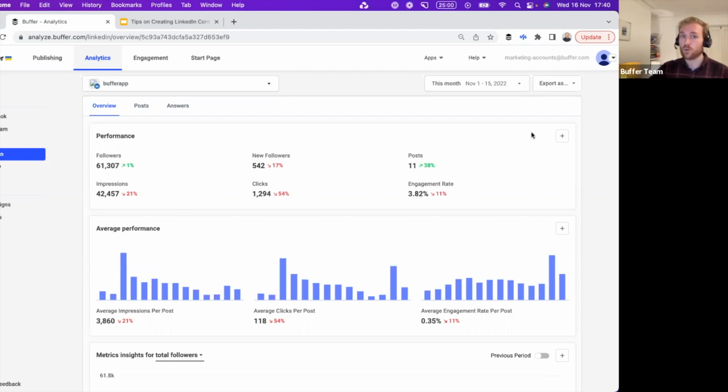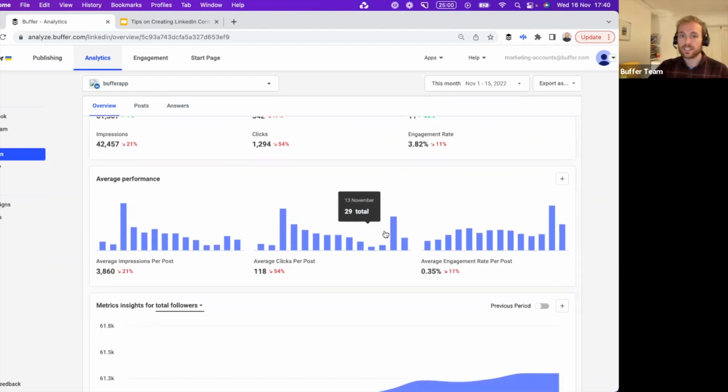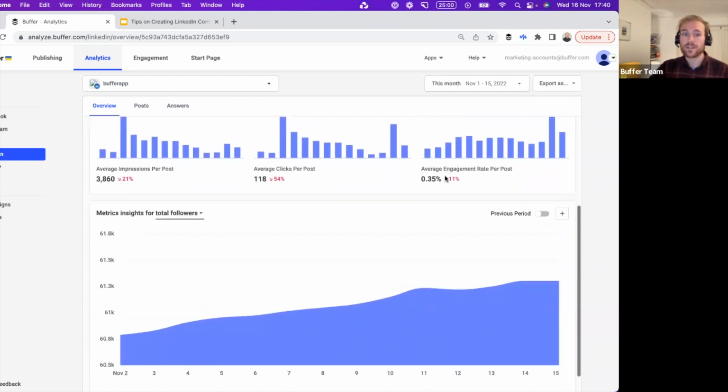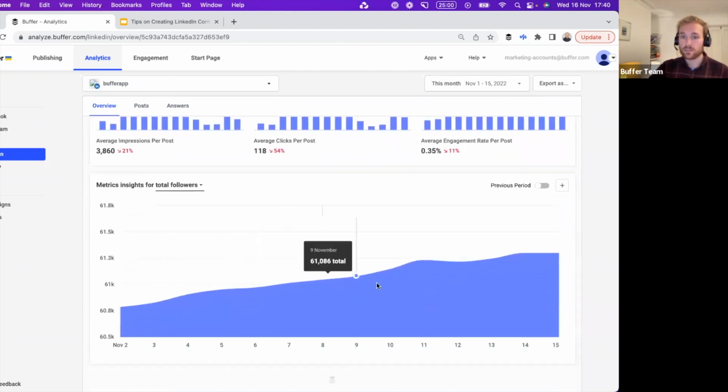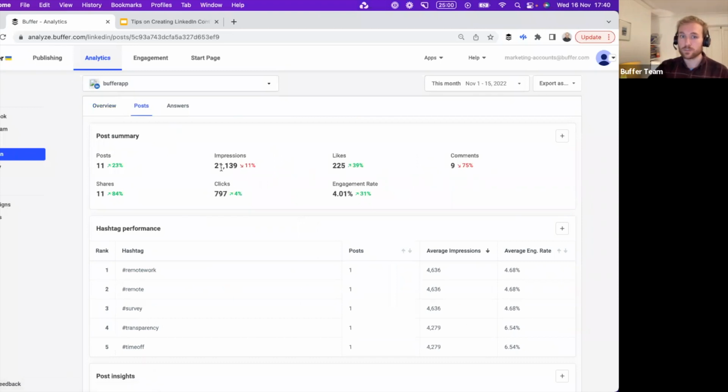You'll learn top level analytics about how followers are growing, how your new followers are going up or down, posts, engagement rate, clicks, some charts to see how that's performing over time. We've got this month selected so far, and then the ability to see total followers as well and see how that's growing. We can then switch to posts and have a look at how individual posts are performing too and get a summary of them.